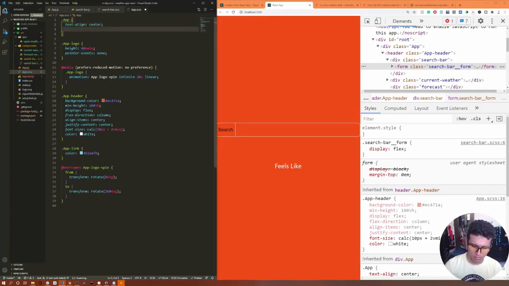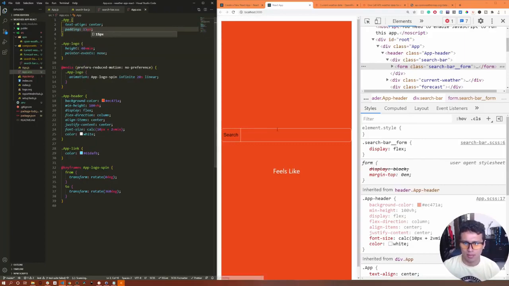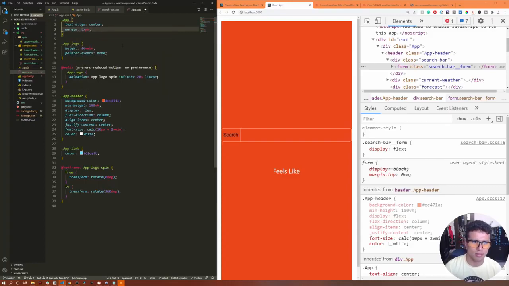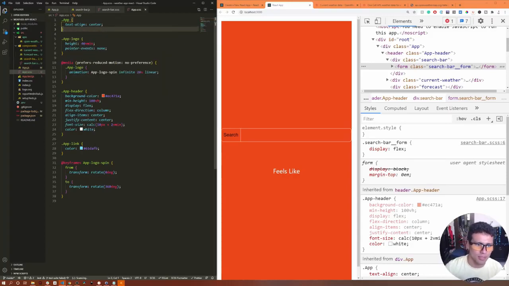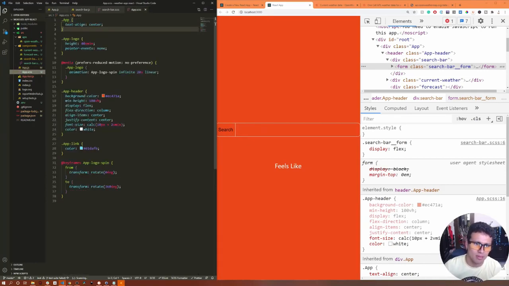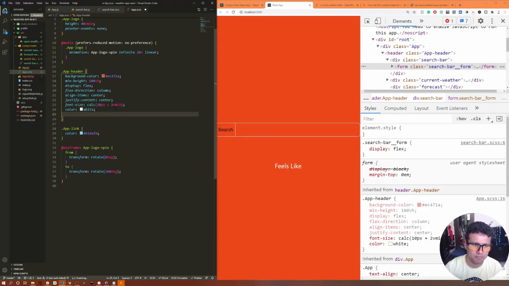Okay, so we're gonna do padding. Let's say 15. In the meantime, I don't really like that. That's not the one that I'm looking for. Let's see, padding, margin. Well, the margin is gonna, no, that's not the one that we're looking for. Actually, take a look at our app template. The one that we're using is the app header. Okay, and the app header is the one that needs the padding.